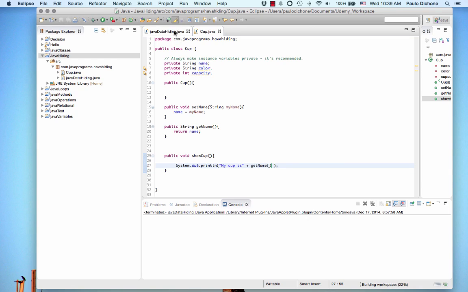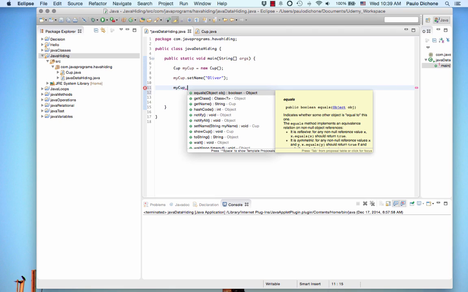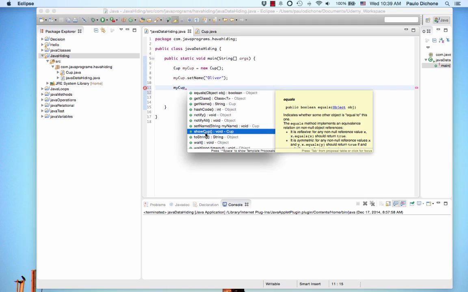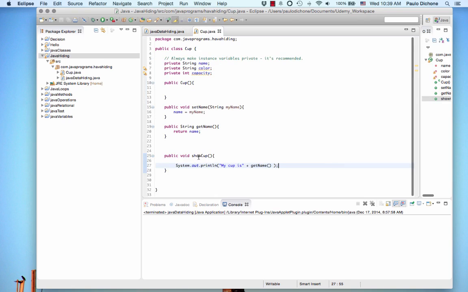We save this and we go back here. So we create our object and then we're setting the name to Oliver. What we can do is just say my cup dot show cup. It's going to go ahead and call the show cup, which inside of the show cup we're actually calling the get name, which is this getter function here inside. So let's save this and run and see what's going to happen.